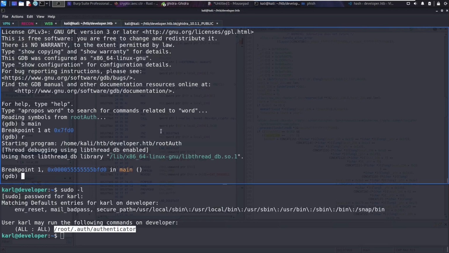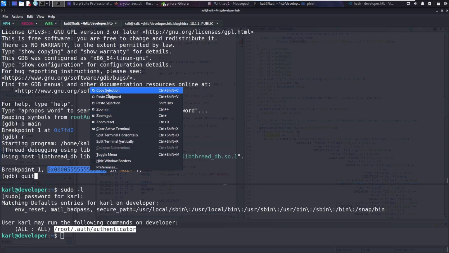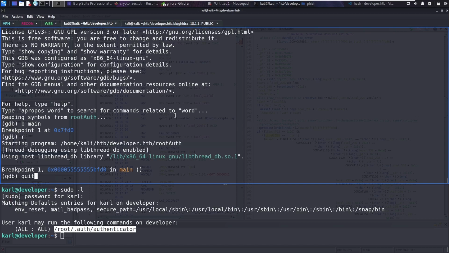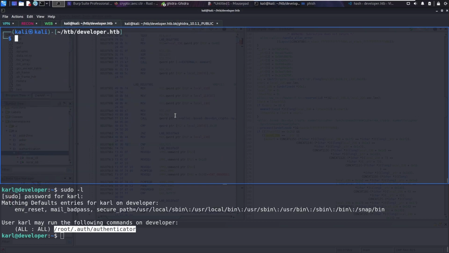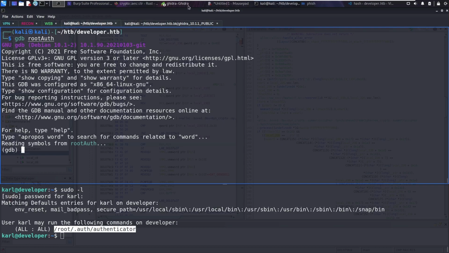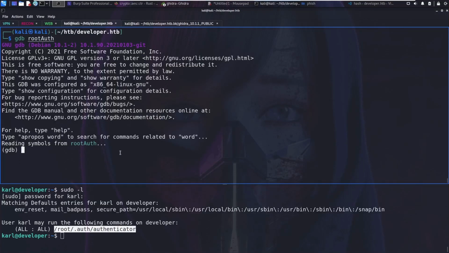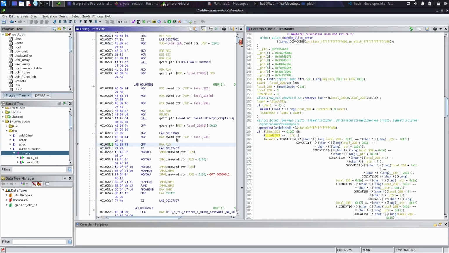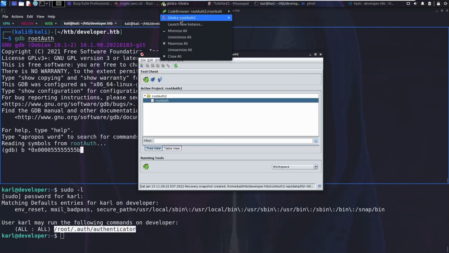I'm no expert in GDB, so the way I found it easiest to not break things is to quit it and then reboot GDB, because it seemed to glitch if I did it a different way. So I'm going to break on star, which points to that memory address directly, and then we're going to remove the last 3 digits. So 1, 2, 3. Go into Ghidra, take the 9BD, minimize.